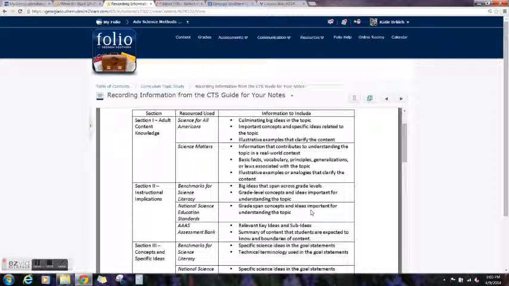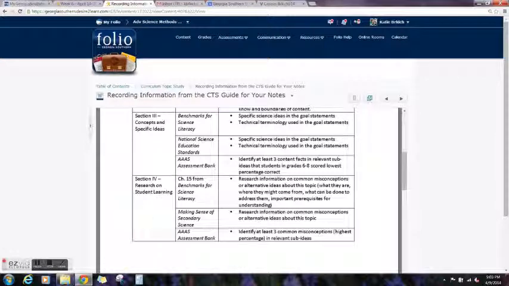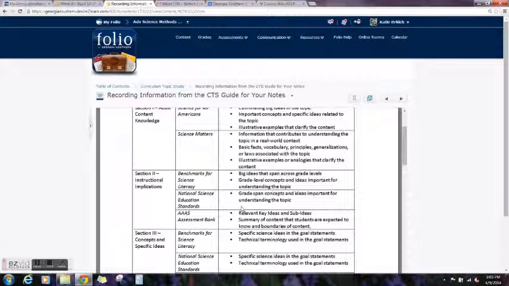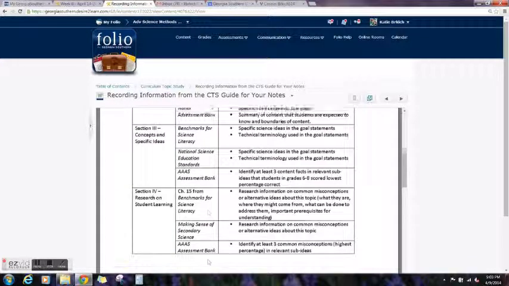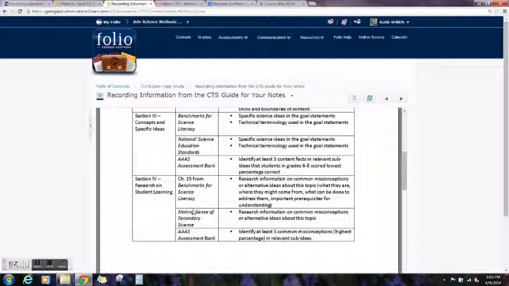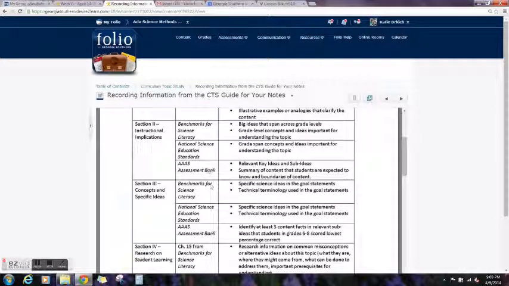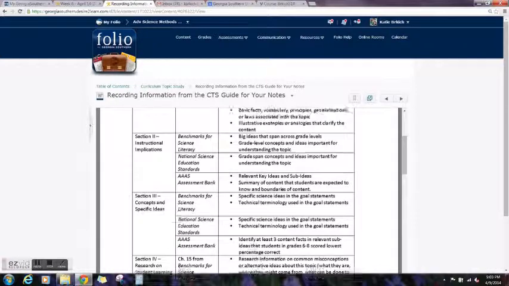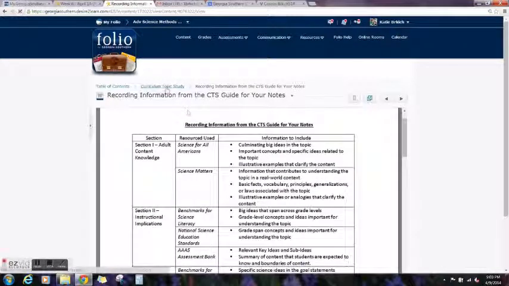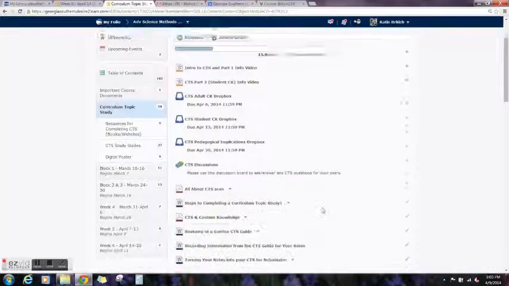You are going to be working on section 2, which is instructional implications, and section 4, research on student learning. And you'll see that there are I think 4 sources that get used today: the Benchmarks for Science Literacy, the National Science Education Standards, the AAAS Assessment Bank, again, Benchmarks for Science Literacy, and then Making Sense of Secondary Science. Now, the AAAS Assessment Bank is something that isn't on your CTS guide, but it's something that I've added because I think it's really helpful in thinking about misconceptions.